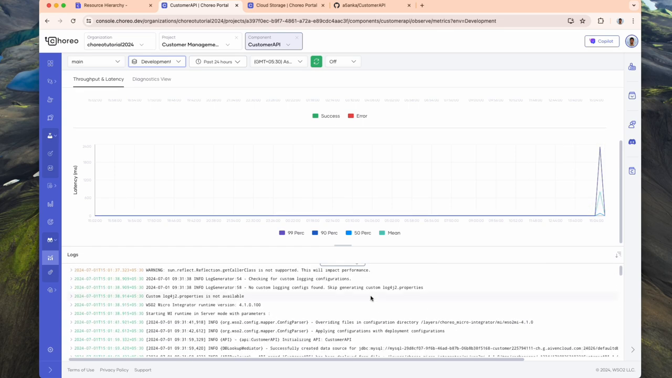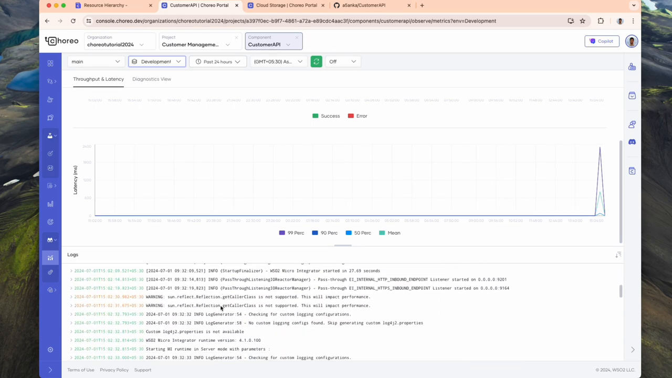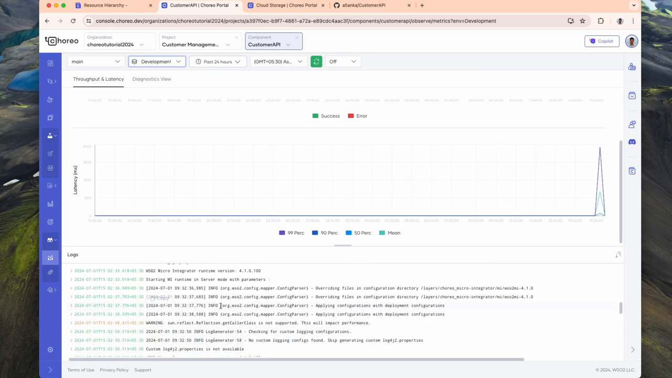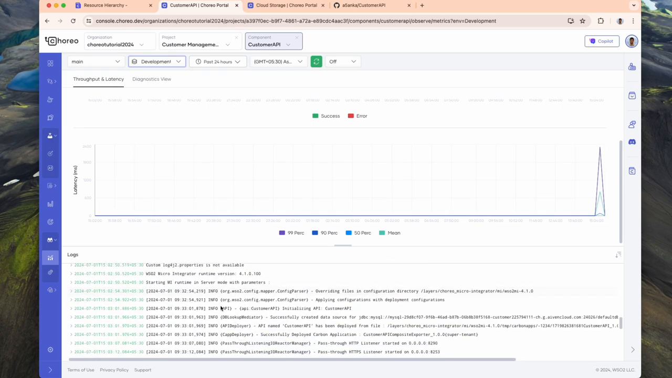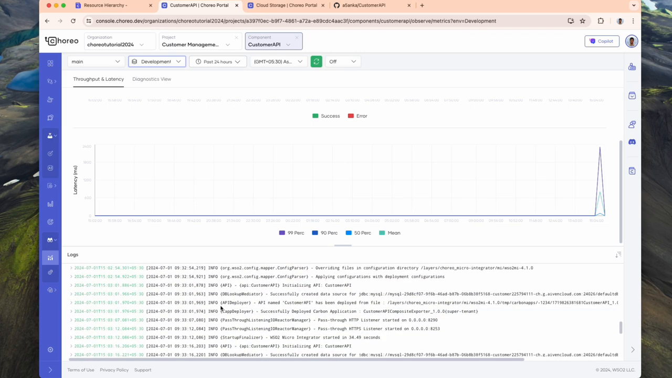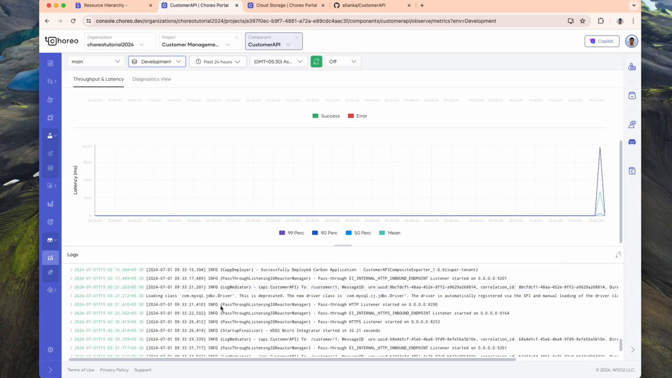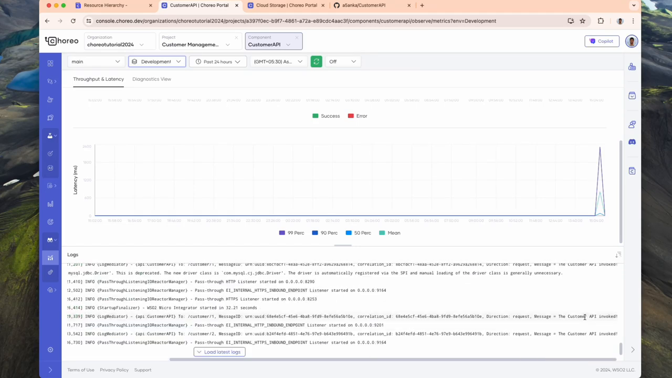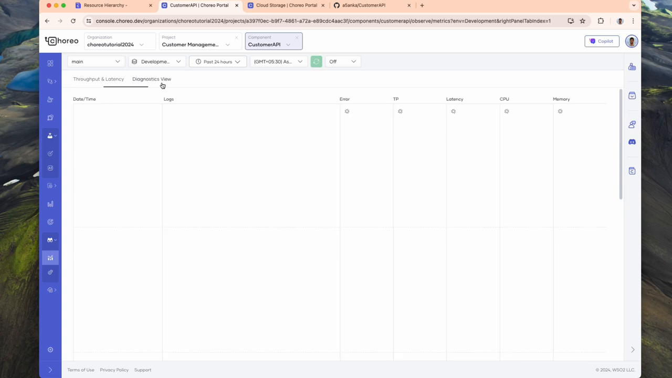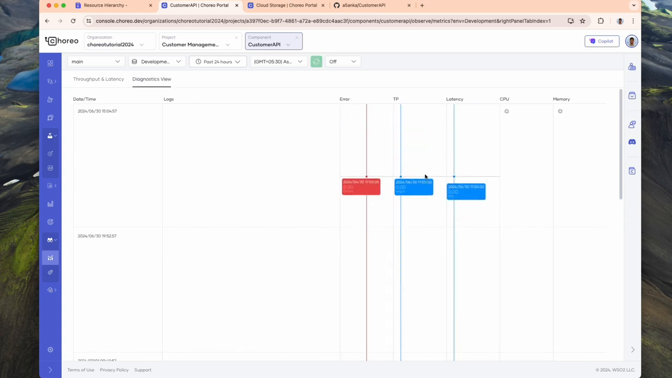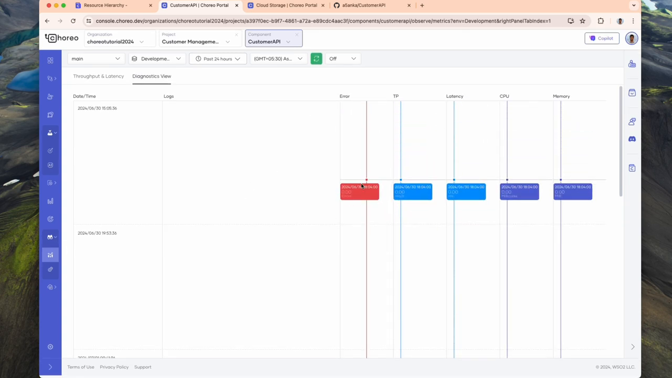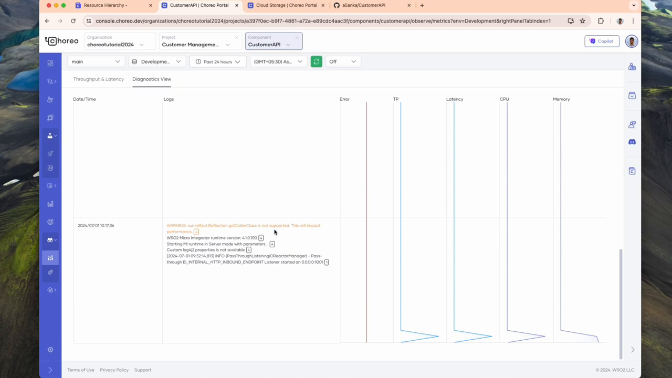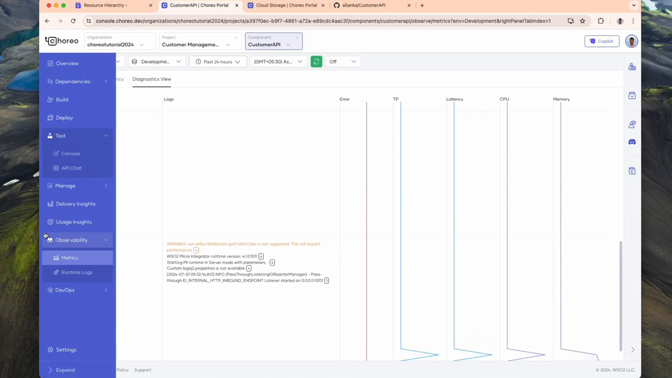And under here you can see the logs generated from the MI runtime. Let's see if we can find the log that we added. Yeah, here we can see the message that we added printed in this one. And you have this diagnostic view where everything is correlated and shown to you in a single view. So you can see when the spikes are happening and relate the logs to that.